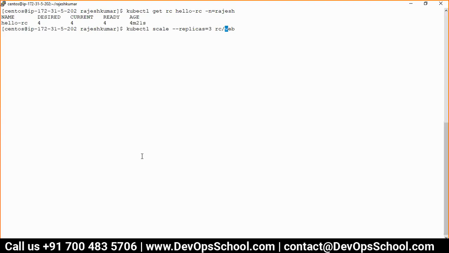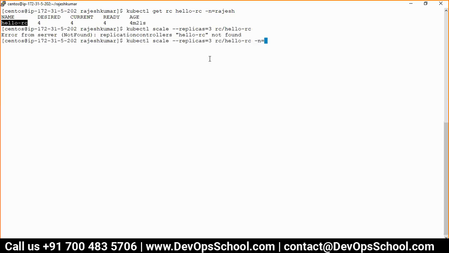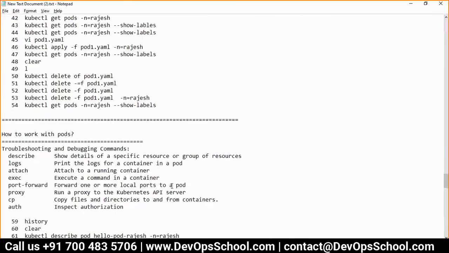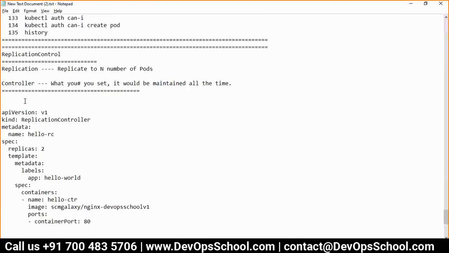What is the RC name? Hello RC. See, I skipped -n Rajesh. See, 3. Earlier it was 4. So guys, you can do it any number of ways. You can replicate. These are the things I showed you, the replication feature. Okay, so 3 ways I showed you: you can edit, apply, scale.